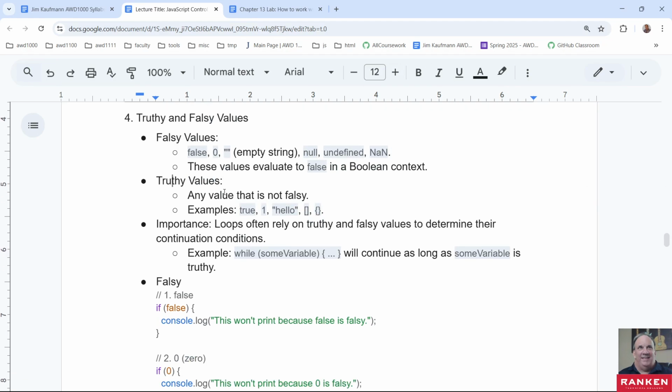So for truthy values, any value that is not falsy. True, obviously, is going to return true. One or any other number. It doesn't have to be the number one, this is an example. Any number, basically, if it's got a value. Any kind of a number, any kind of a string, even an empty array. This is an empty array, and that's going to return true as well, or even empty curly braces is going to return true as well, right?